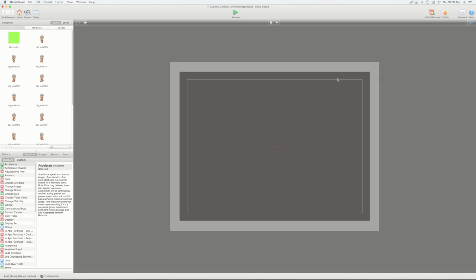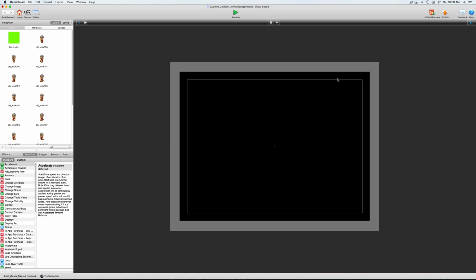This is Dave, the Guru, and part 3 of our custom collision animation game project using Gamesalad. So now that we've got our walking and idle prepped, let's start building out the first part of that.